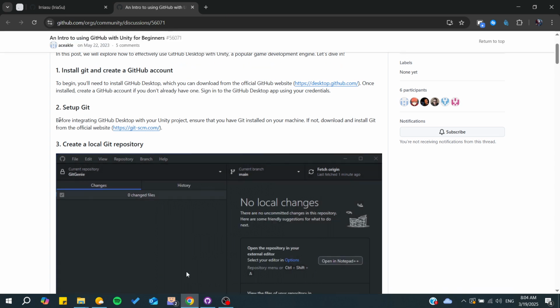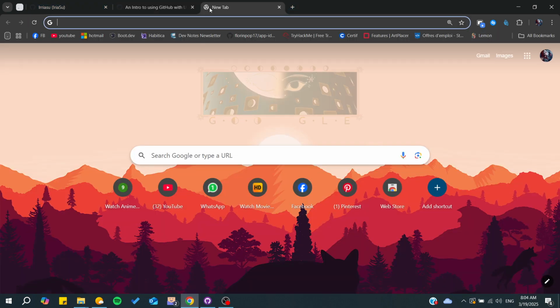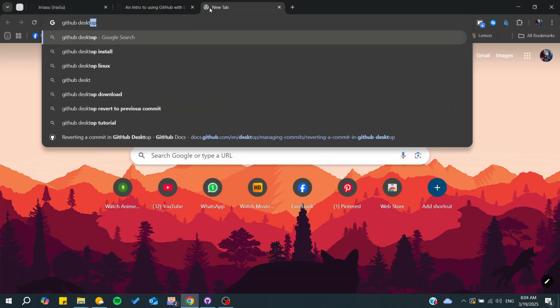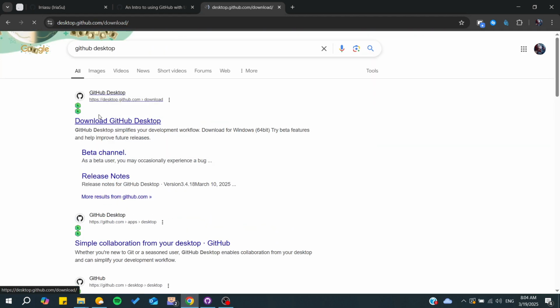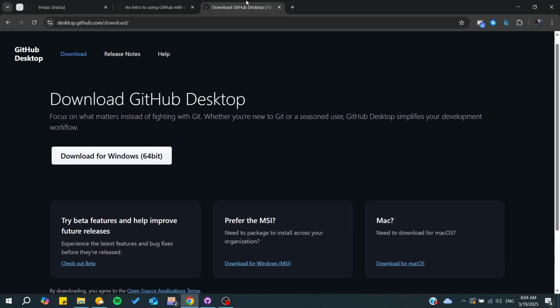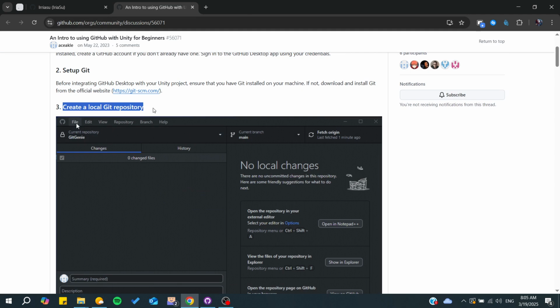After that, you will need to have GitHub Desktop. You can also get it by searching for GitHub Desktop, and you will find the website directly to download it. You download it for Windows or any other OS that you have, and from there you will be able to start creating a local Git repository.